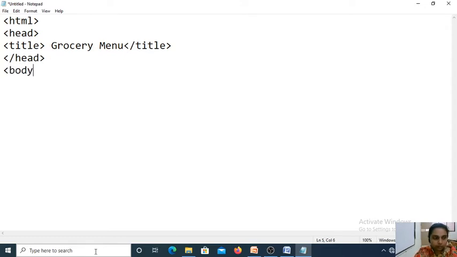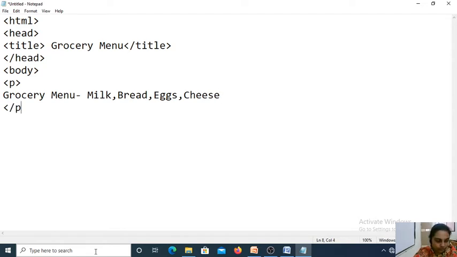Going to open the body tag, a paragraph tag which says grocery menu. So what is the menu? Milk, bread, eggs, cheese. So this is my menu. I close the paragraph tag.